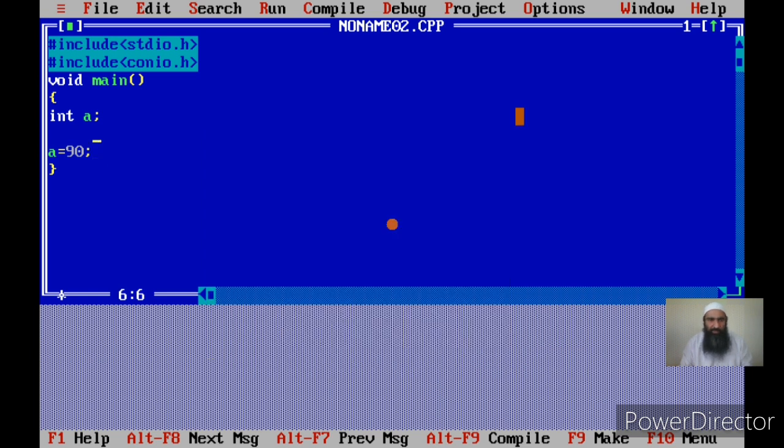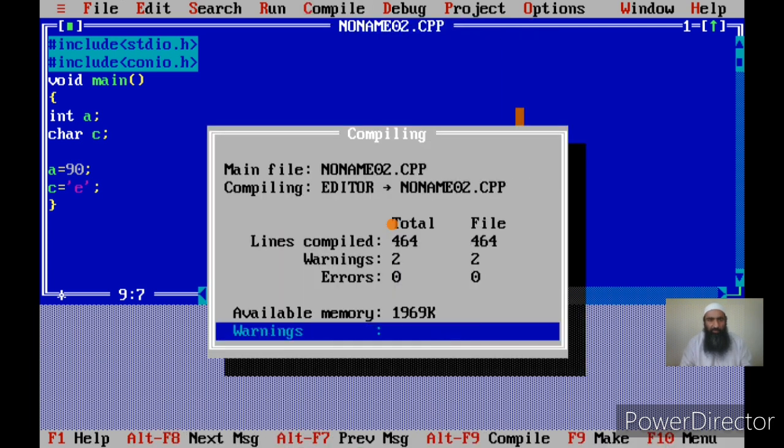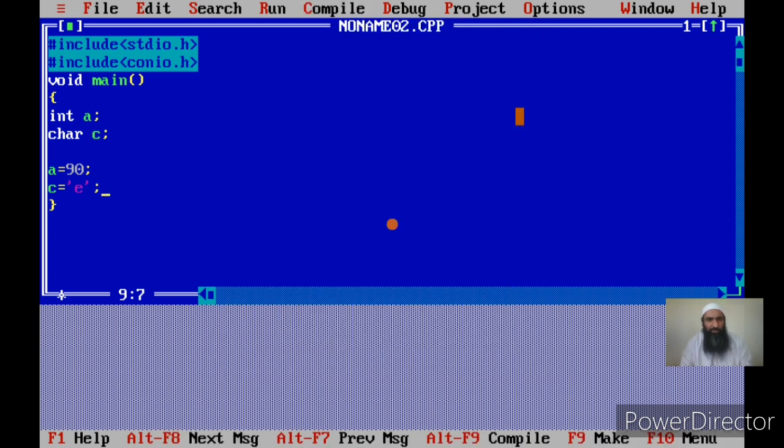Then I declare a character variable, say char c, and later in the assignment statement I can assign some value to c, that is c equal to, and as you know, character constants should be placed within single quotes. Again, if I compile, it does not lead to an error. So this is a valid assignment statement. In this statement I am using an assignment operator, and in the next statement I am using the assignment operator.